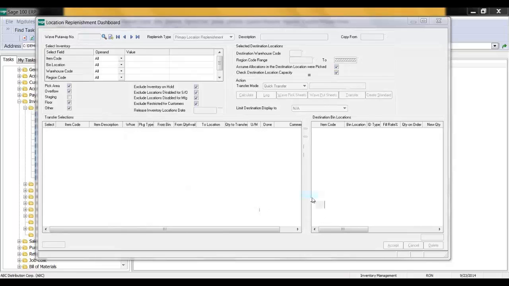So once again, this is a new feature that's available to everyone on ACS Multi-Bin Warehouse Management. It's good for versions 5.0 and 5.1.